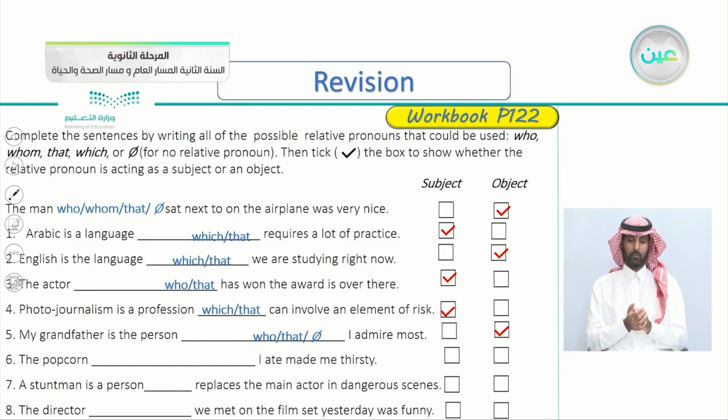Number 6, the popcorn I ate made me thirsty. The popcorn and the gap here, I ate made me thirsty. So yes, which, that, or the sign for no relative pronoun, and of course it's an object. So we can just say the popcorn I ate made me thirsty.